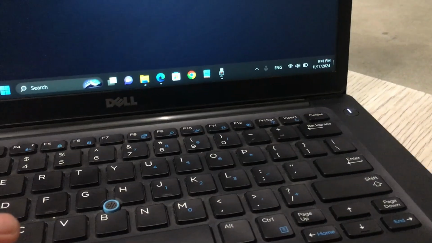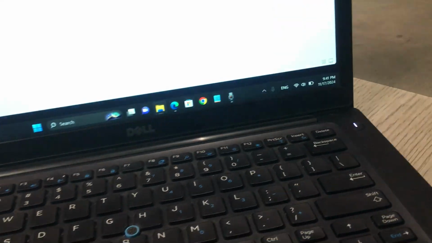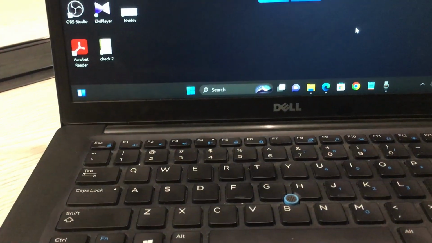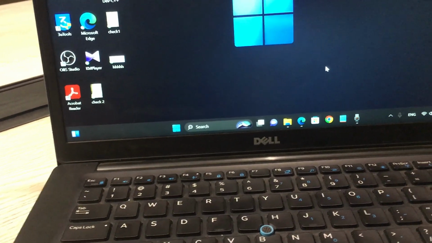In the last, I showed you the show desktop shortcut. Windows key plus D is the shortcut for the desktop, meaning show desktop.